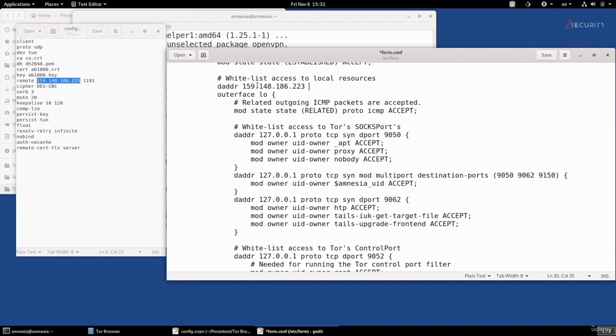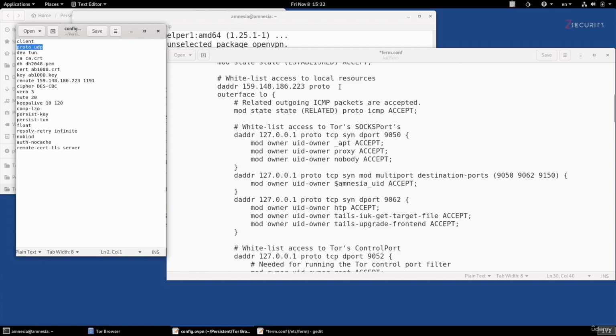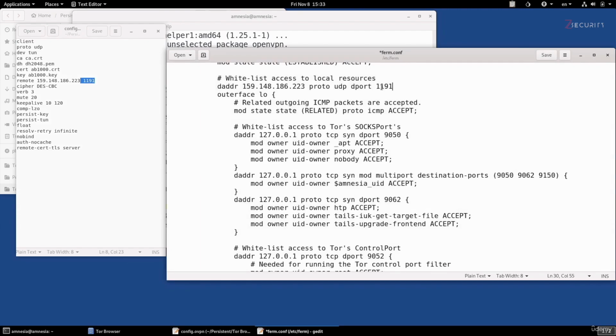Then we're going to need to specify the protocol. So I'm going to type proto, followed by the protocol. Again, looking at the config file, we can see the proto is UDP. So again, we're just going to type UDP in here. Then we need to specify the port. So we're going to type dport. Again, we're going to get that from the remote entry in the config file. The remote contains the IP, followed by the port. So we can see the port here, it's 1191. Again, we go back here, 1191.